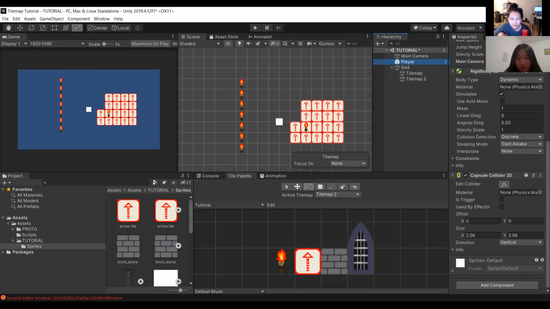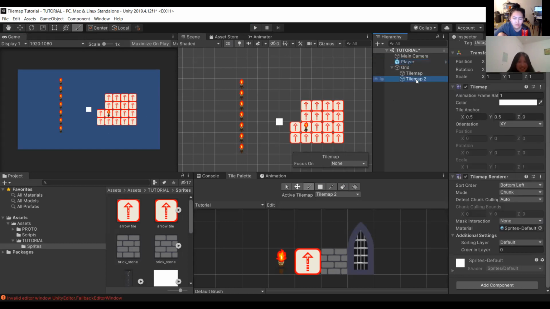One more question. I tried putting the torches in front of stuff, and it wouldn't go in front. Then I reordered the tile maps and it still won't go. How do I do that? That is the next thing I'm going to talk about.